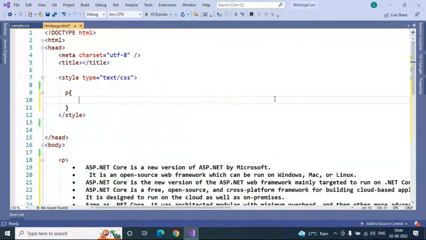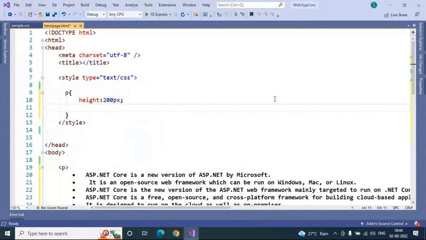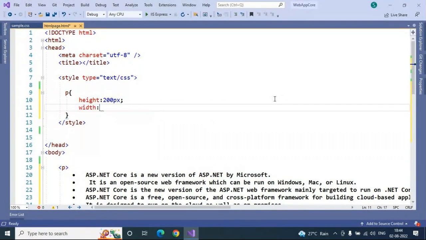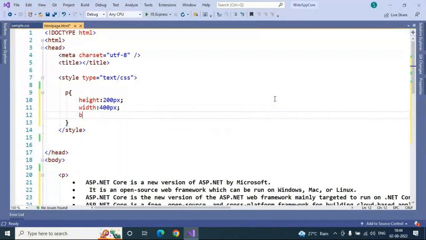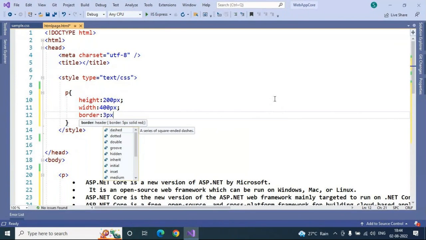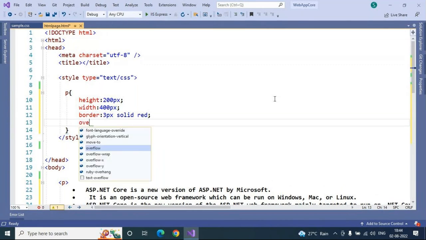And I'm taking some box here, height equals 200 pixels I'm giving for my paragraph box. The width I'm taking here, width equals 400 pixels. And next, border colon 3 pixel border, solid red color I'm taking. And after that, the overflow option is important here. I'm taking overflow visible.